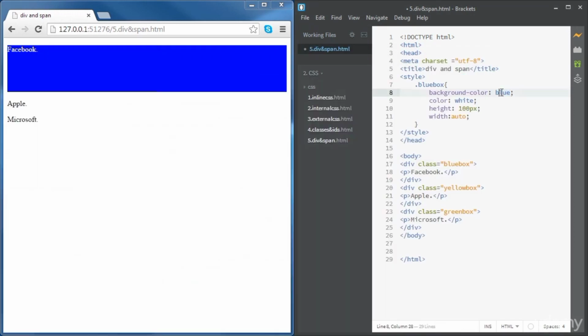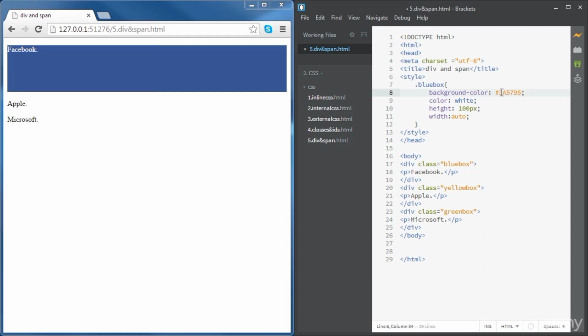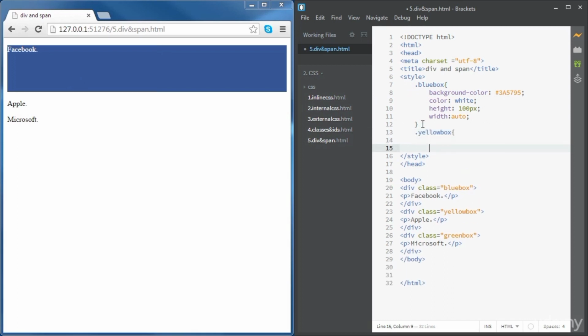So the way to use it is by using first a number sign and then putting the value after the number sign. And you can see that the exact Facebook color is used now in the blue box div. Okay, let's style the next class. So yellow box. Let's give it a background color as well.